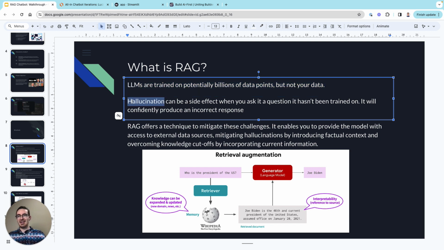So hallucination can be a massive side effect when you ask it a question. So we'll say the new president got elected today, and we ask ChatGPT, who's the president of the US. It's going to have been trained on data from months ago. So it's just going to try and make something up, or it's going to refer to Joe Biden. It's just not going to have up-to-date information.